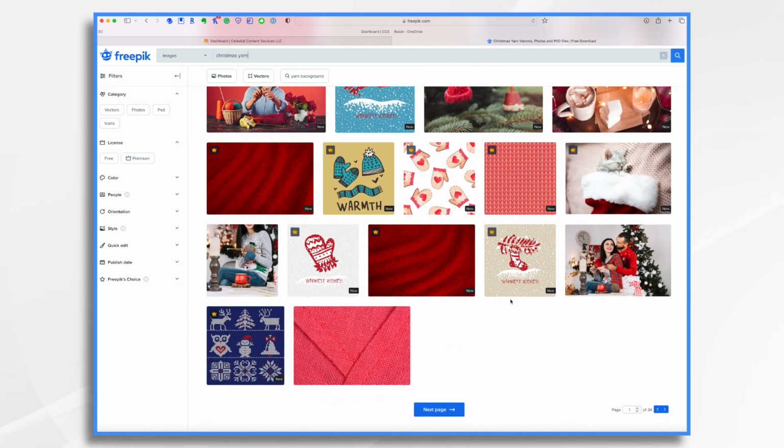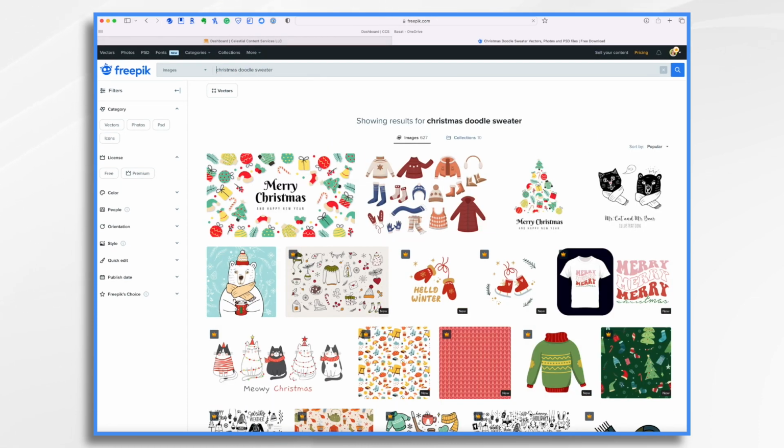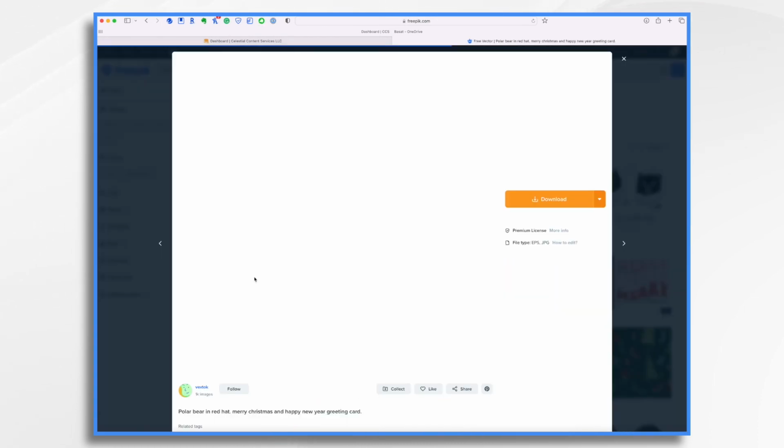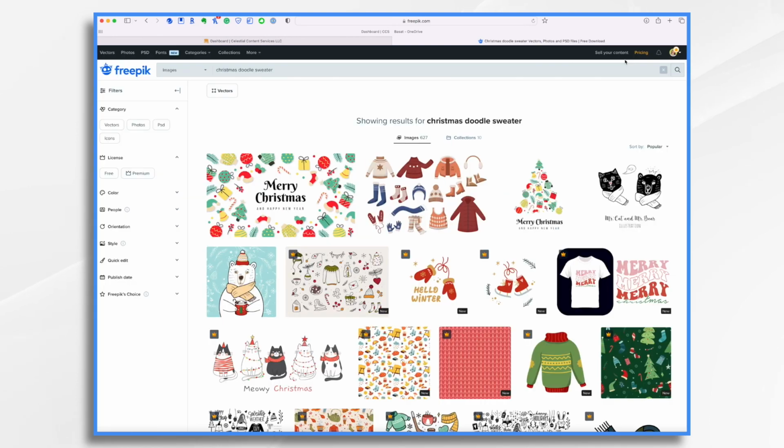So I downloaded that, and then I typed in Christmas doodle sweater, I believe. And yes, I found this guy and I loved him. But I didn't like the teal blue background. So here's how you can get rid of it.